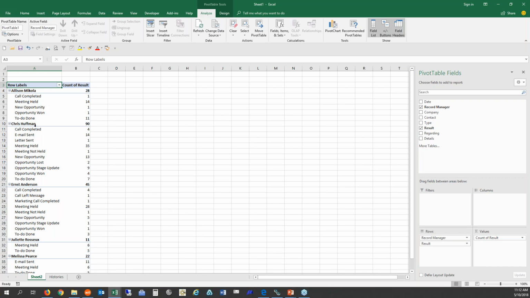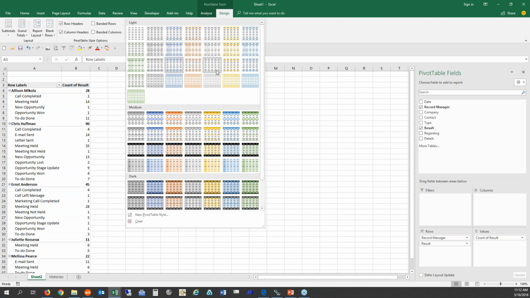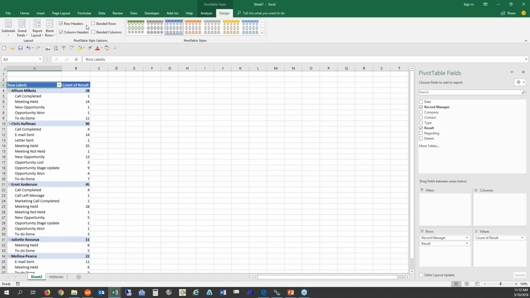So let's take a look and see what else we can do. On the Design tab, you have PivotTable styles. This would be like regular Excel or Word or PowerPoint, where you have different styles for your pivot tables. I'm going to choose this medium blue, the light blue, I guess it's light blue. I maybe want to see banded rows. I can see banded columns, again, if I wanted to make it more readable.